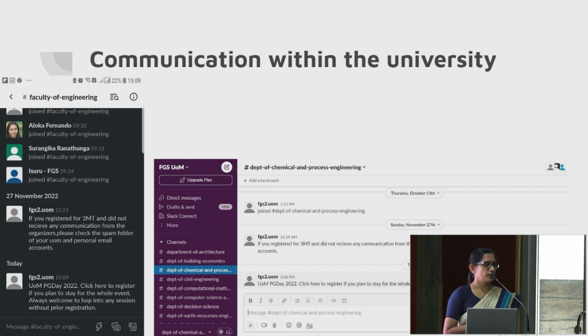If you have received an invitation to join the Slack, please join and start communicating with your department members, members from the other faculties, other departments, and let's try to build this culture.